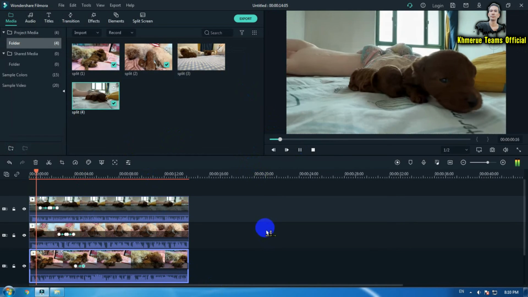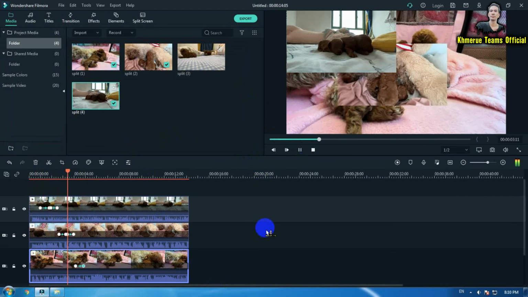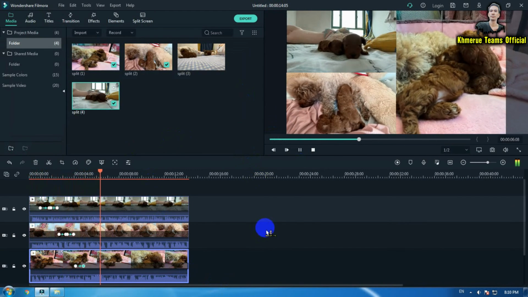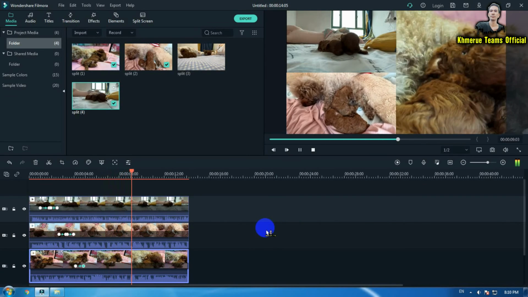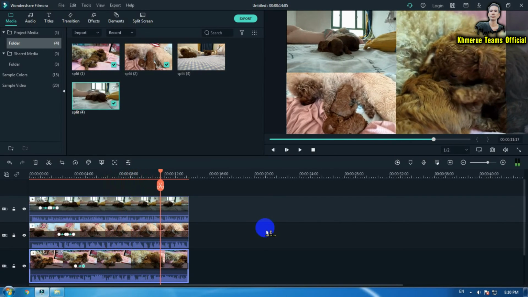So now let's get started to play it again. As you can see here, okay, now everything is still working fine. This is the way that you can make the multiple screen, or we can say it is a split screen that I have to show you today. So one is a basic method, and the other is an advanced method of making split screen inside the video. And you can also add many more videos if you like.